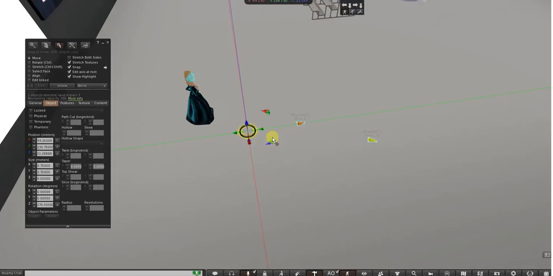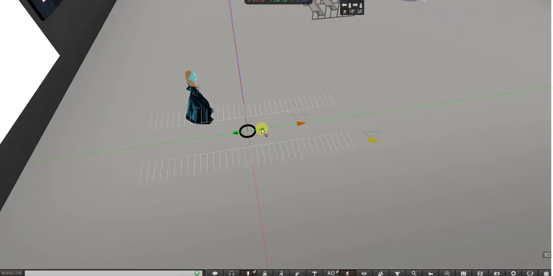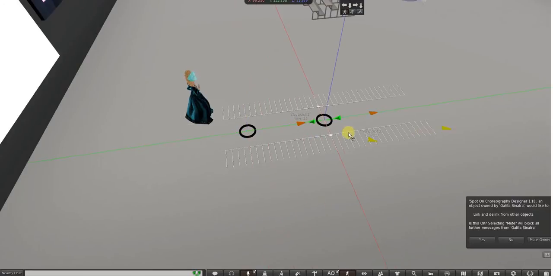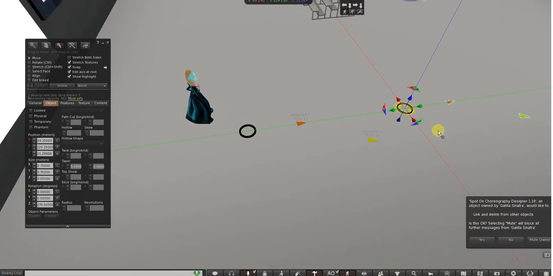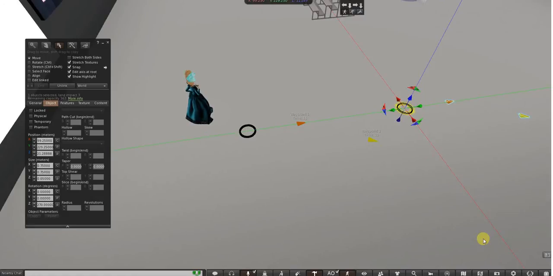I'm going to drag, hold shift, and grab one of the arrows and drag. So now I have a copy. On my copy, I'm going to get this pop-up, the link and delink, so you must say yes to that. You should know that with making copies this way, shift drag to make copies, you are not actually dragging the copy. You are dragging the original. What is left in the original spot is the copy.